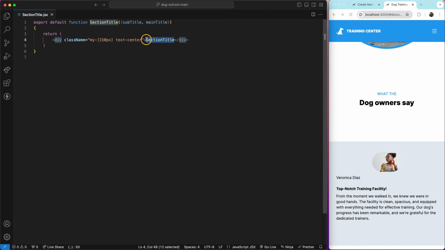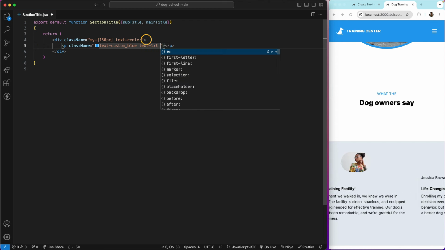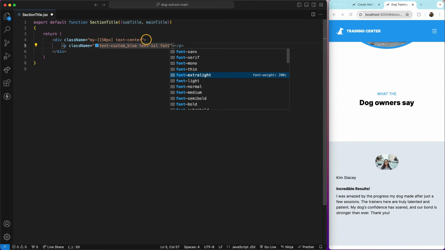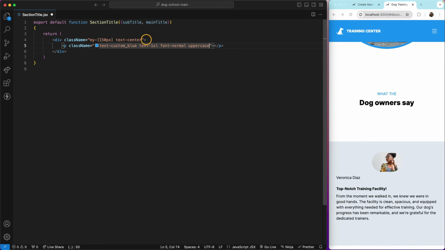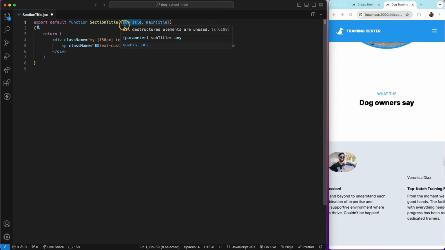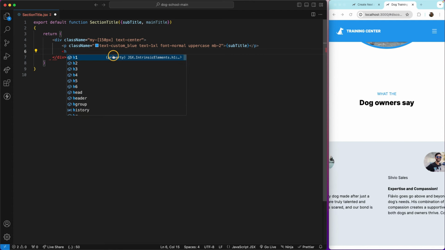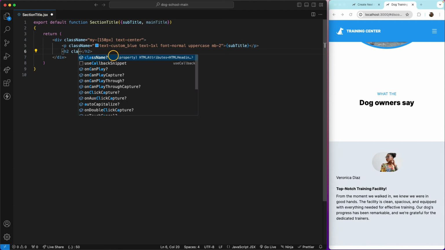So inside, I can have a P tag. And this P tag, I can style it right away. And I'm going to use my custom blue color for the text. So custom underscore blue. We saw this already. Text 1XL. Font, I want to use the normal font for this one, and uppercase, and a margin bottom of 2, and this is going to be my subtitle. So I'm going to copy paste this, and I'm going to put it right here. So this component accepts props, so when I'm going to call the component, I will have to pass the props. Next, I'm going to have an h2 tag that I can style right away as well.